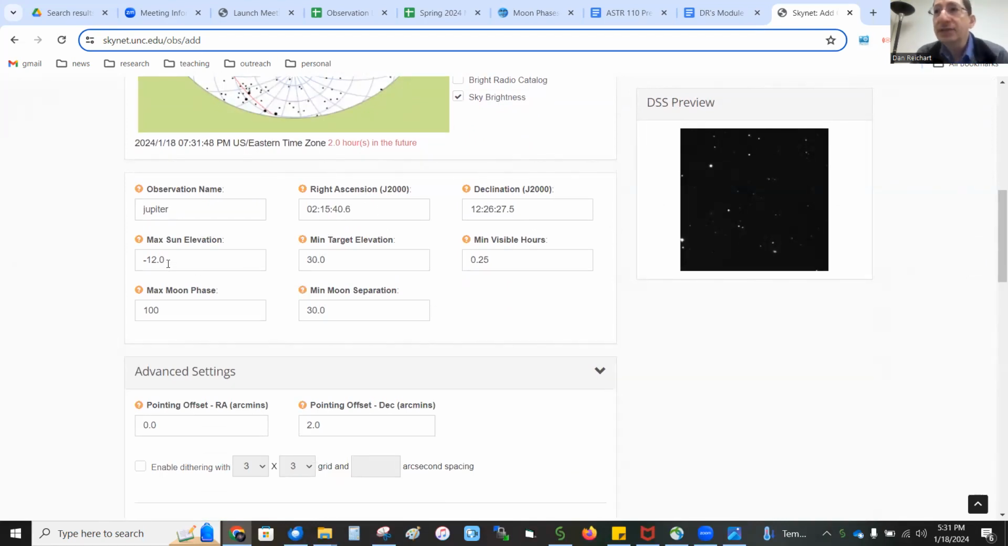Max sun elevation, we'll set that to -12 for bright things like the moon and the planets. With -12, the sky is mostly dark. The pros don't start till it's down to -18. And for most of our deep astrophotography, we'll also wait for -18. But for this early exploration of bright targets, which doesn't use a lot of telescope time, so they're inexpensive targets, we'll use -12. Min target elevation, you want to start by trying 30.